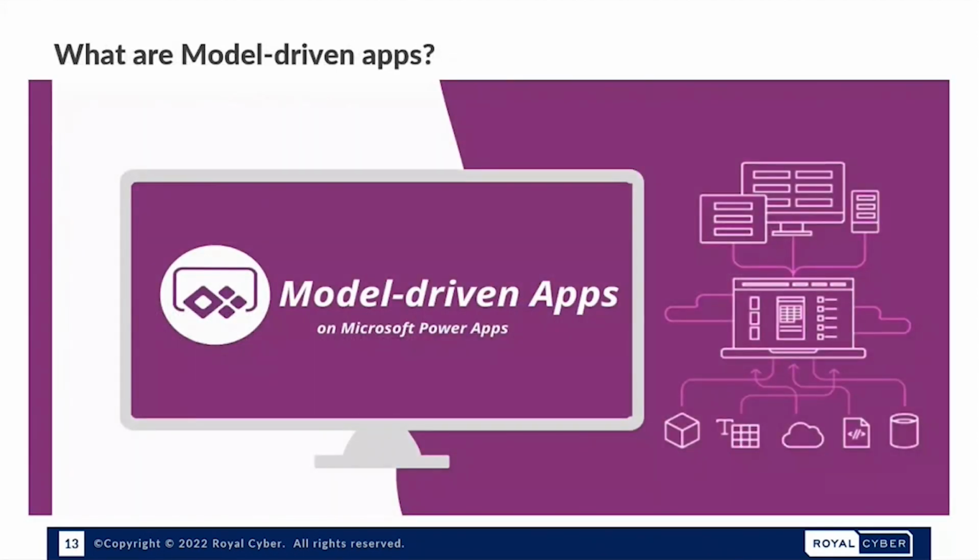Model-driven apps: simply, we can say it's a design approach. We focus on components such as forms, views, charts, dashboards, and tables using the designer tool. For example, if you are building an application for a very complex process, like onboarding new employees, managing the sales process, or managing member relationships in an organization such as a bank, a model-driven app is a great choice.